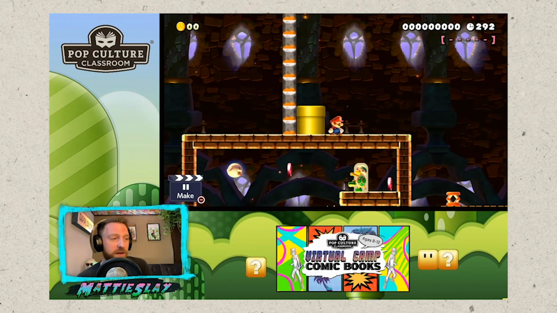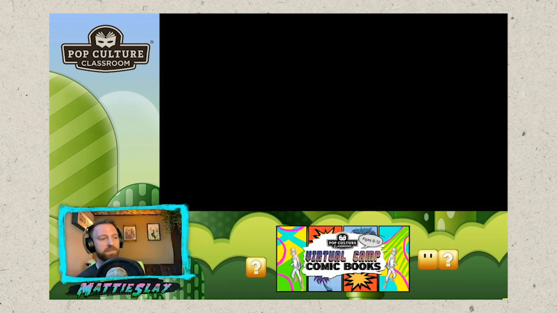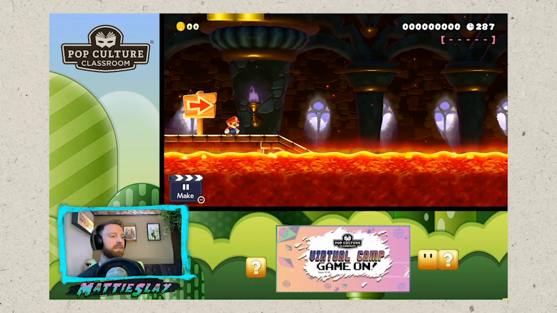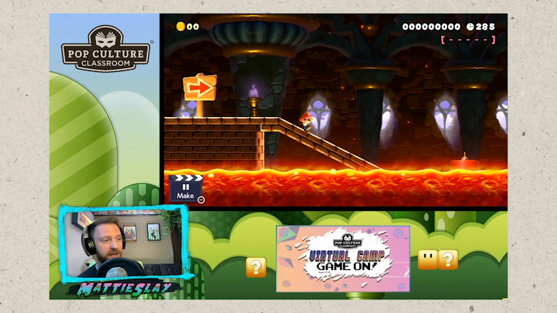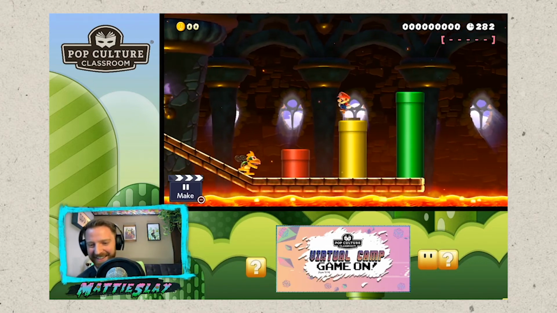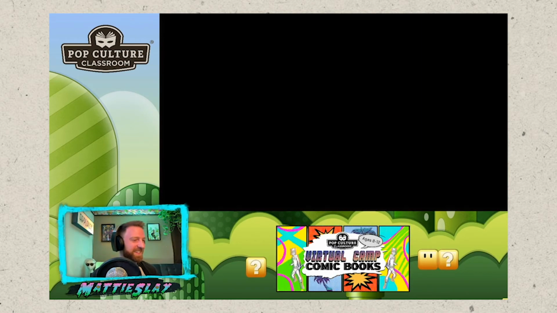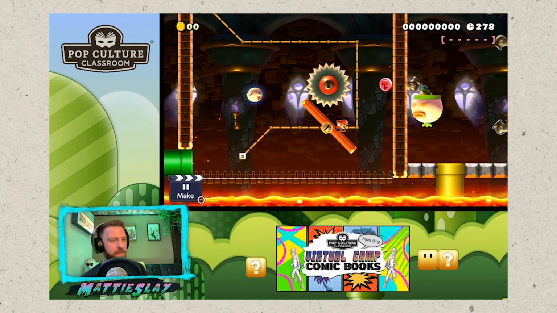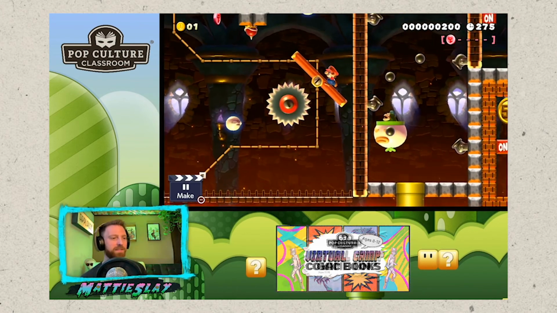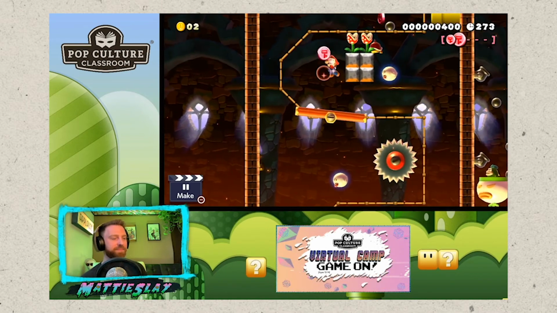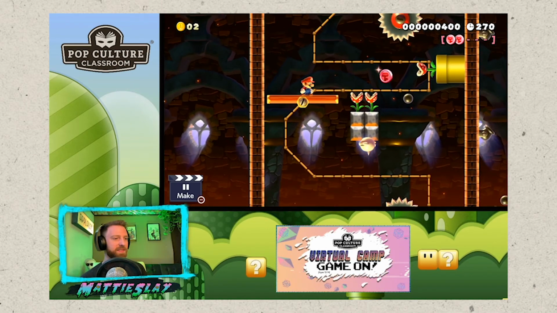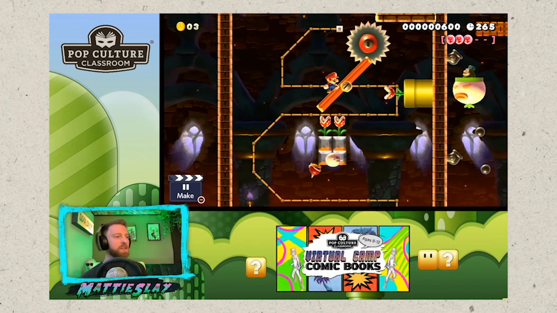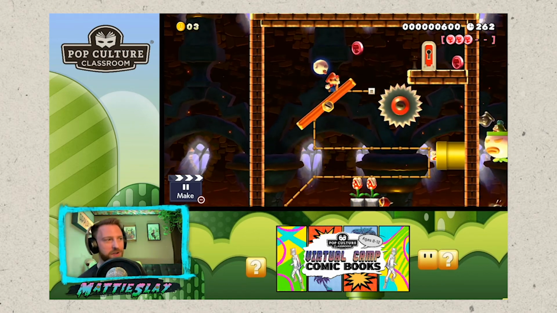There's your hammer bro for you, by the way. Okay, so red pipe, yellow pipe didn't get us anywhere. Let's try the green one. All right, we've got some obstacles. We've got some key coins. Remember, to unlock the red door, you have to get all the coins. Don't get eaten by the boo.